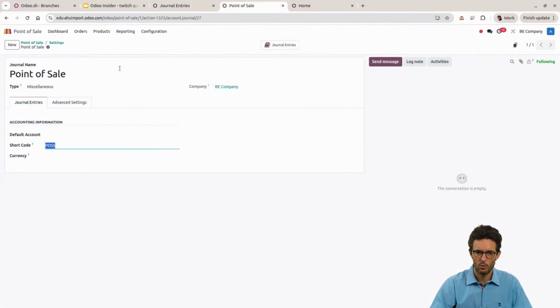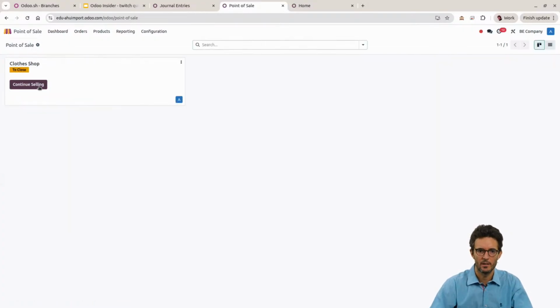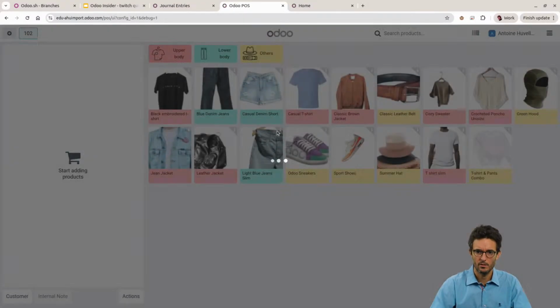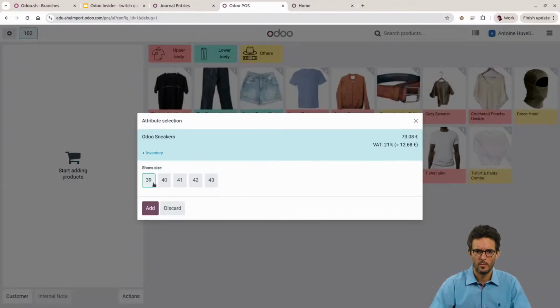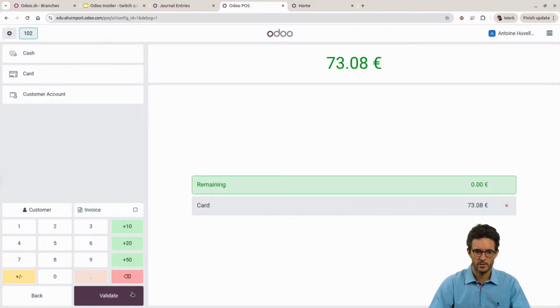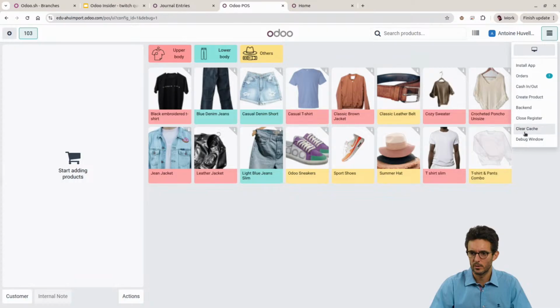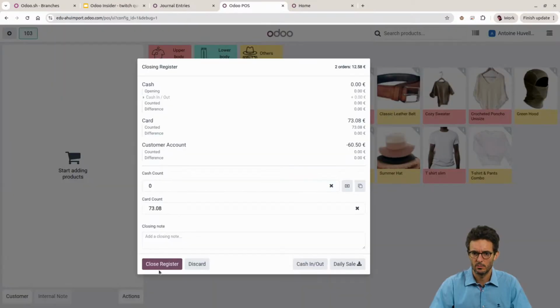I will close my POS session and we'll see what it says in terms of journal entries created. So I will maybe buy a few things so that at least I have something that was purchased. All right, let's close this one and see what Odoo is telling me.